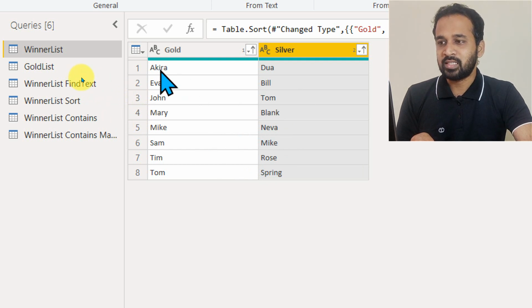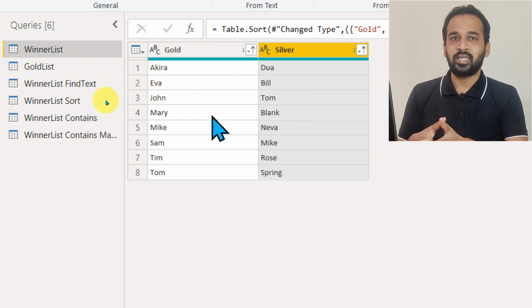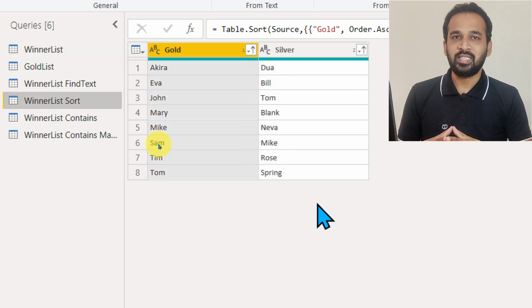Because Akira is available in gold and not in silver, and Dua is available in silver, not in gold. So even though it is sorted in alphabetical order, it is not as per our expectation. In that case, we need to use functions like Table.Contains in order to search a specific column.